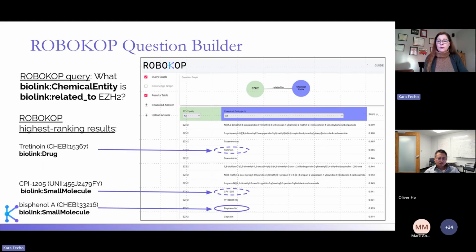So we then went to the Robocop question builder, and we just asked a very simple question. What chemical entities are related to this gene of interest, EZH2? Robocop returned over 3,000 chemical entities. The top ranked and scored answers are shown in the screenshot on the right. And importantly to note, we queried for chemical entity, but Robocop returned, in the examples that are highlighted in dotted lines, BioLink drug, in this case, tretinoin, and BioLink small molecule, which in this case is CPI 1205.